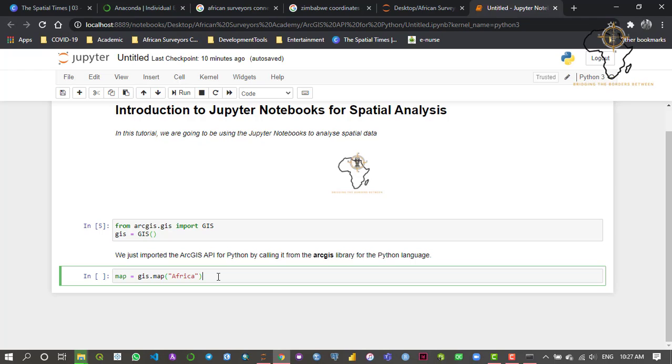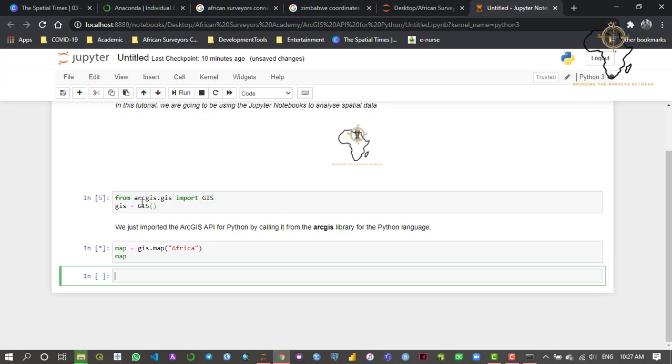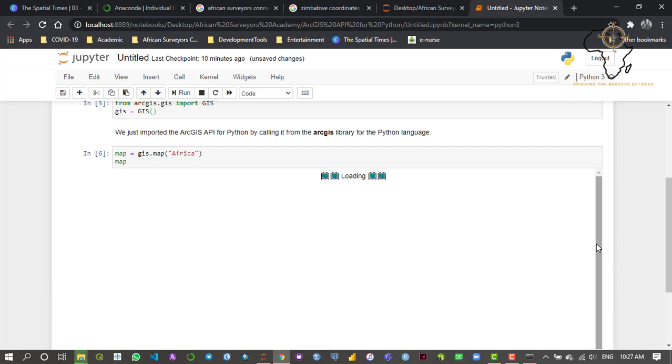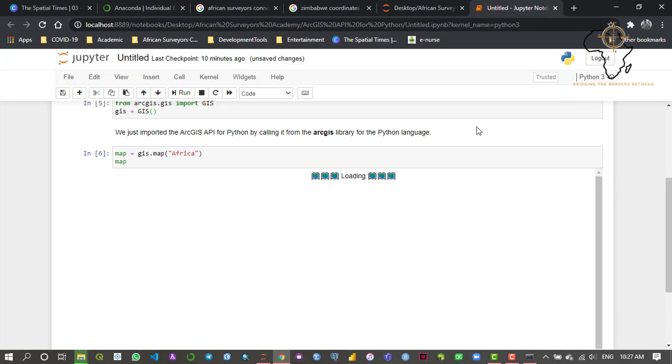Now if we just write this like this, it's not going to do anything. So I'm just going to say now we need to display the map within our notebook. So I'm just going to call back the map variable, and then run that. And as you can see, it's running, and let's just give it some time. Okay, now it's loading the map. So basically you need to have an internet connection in order for you to see this.